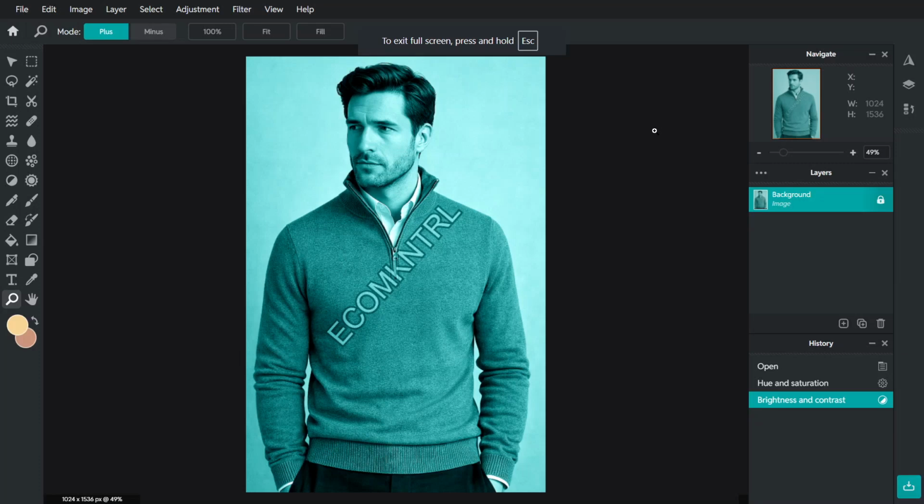In today's video, I'm going to teach you how to go back in Pixlr. If you've ever made a change to your image in Pixlr and immediately thought, I didn't mean to do that, this tutorial is for you. We're going to look at the simplest ways to undo your last action so you can quickly get back to where you were and keep editing with confidence.